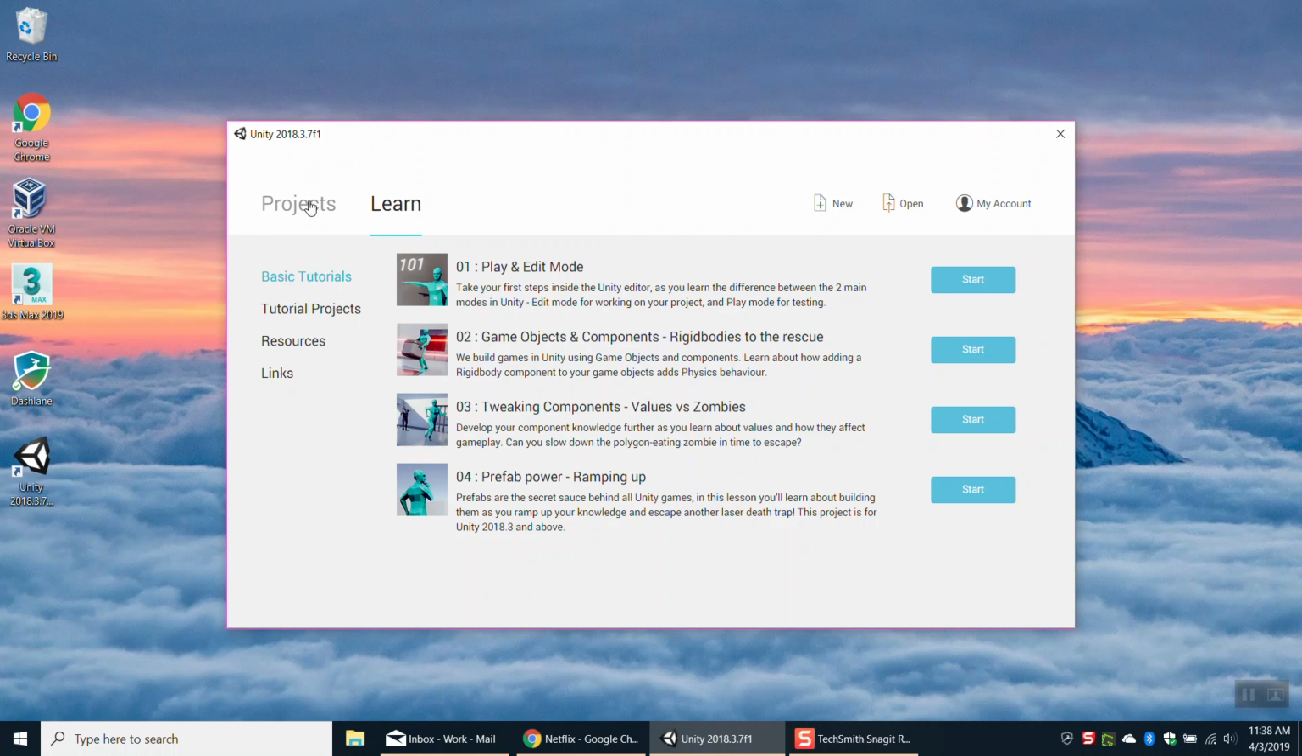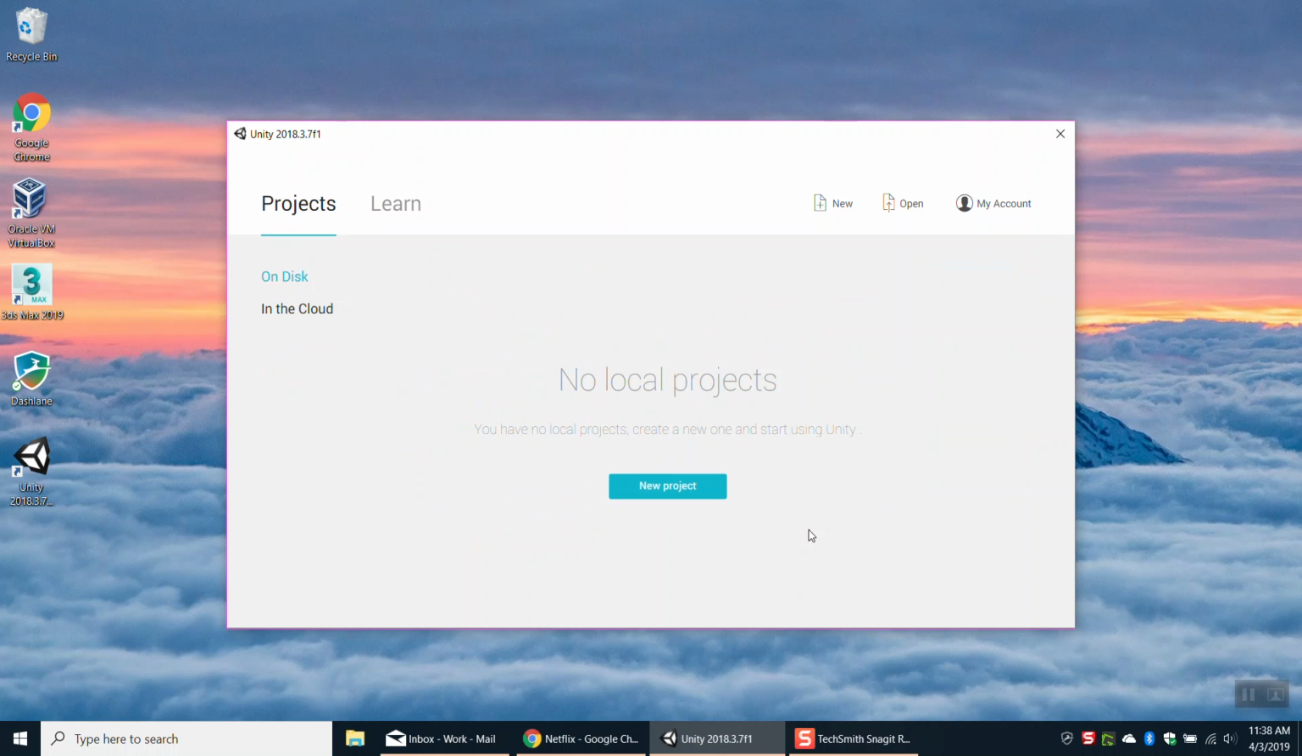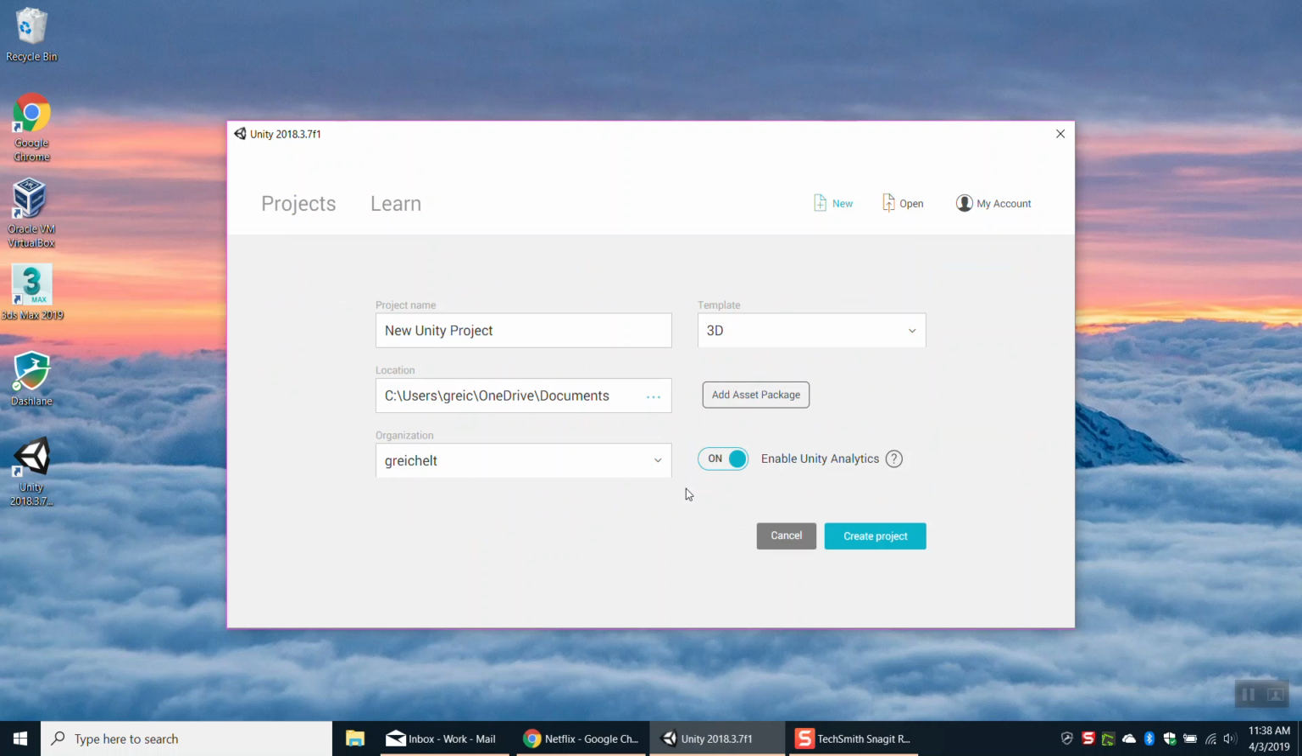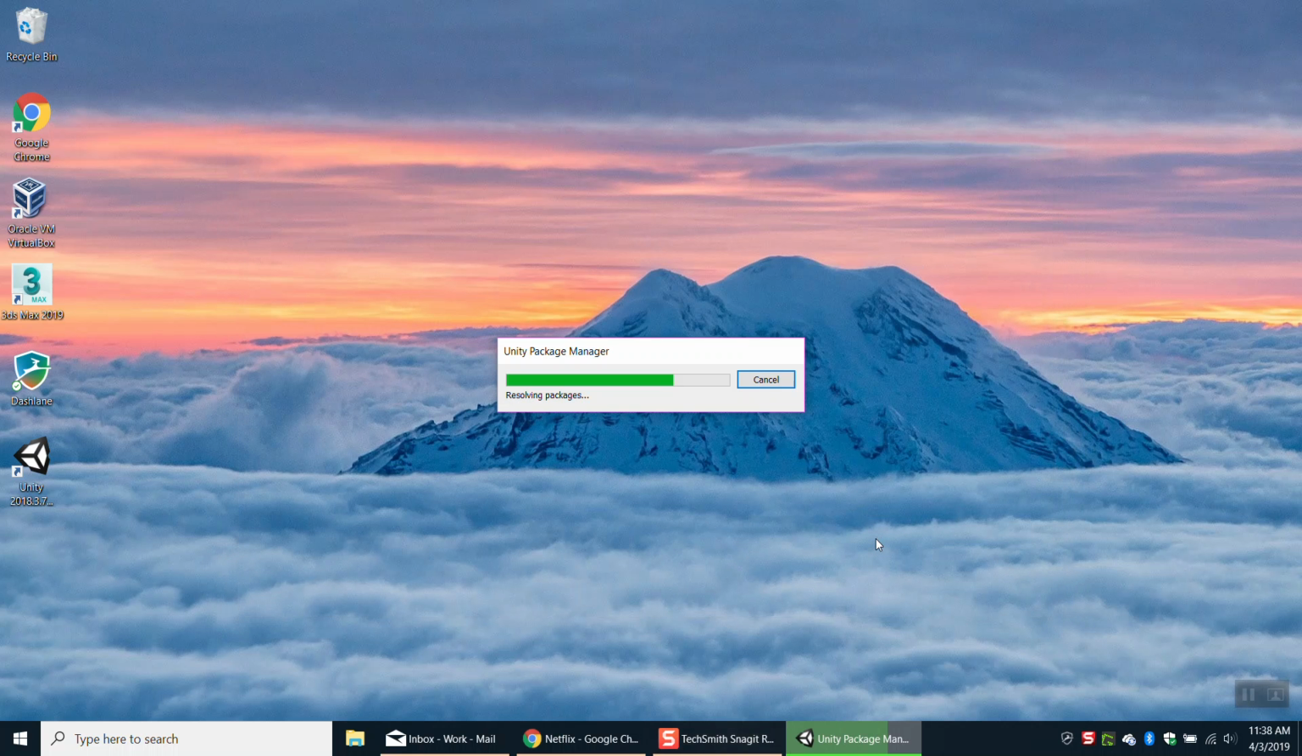You might be on Learn by default. We want to come over here to Projects. We're going to click on New Project right here. Use the defaults for all of yours, except the project name. We can go ahead and give this a different name. We're just going to call this 3D Maze. Okay, and everything else should be good. So then I'm going to go ahead and hit Create Project.